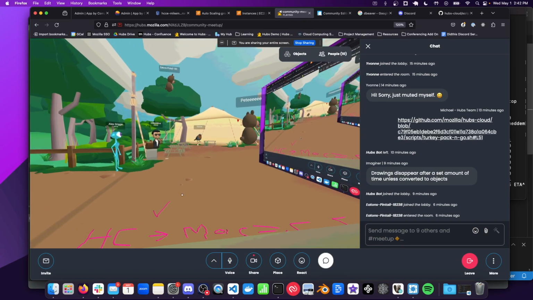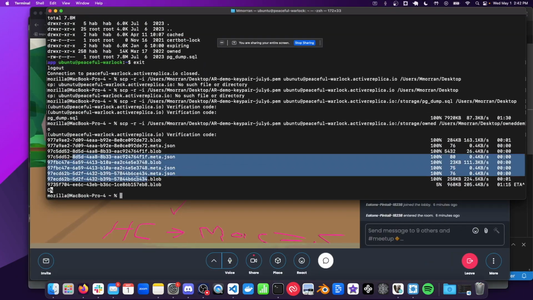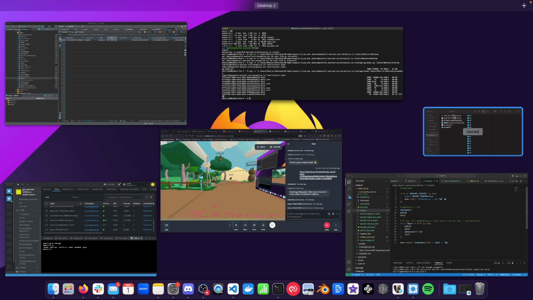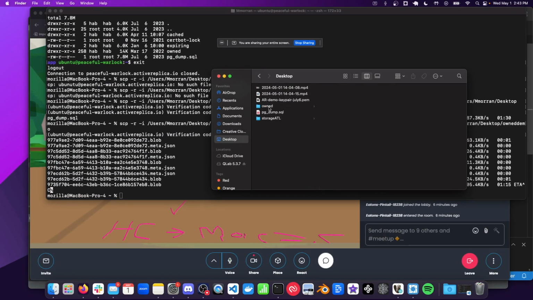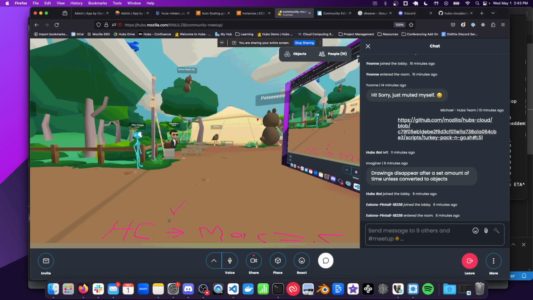Awesome. So once this completes, you'll see a huge list of these blobs and JSONs downloading. Once it completes, you should have a file that you've specified on your device with all of that data. So we've successfully transferred the backup file for our SQL database, and then the actual files themselves, from Hubs Cloud over to my MacBook Pro.